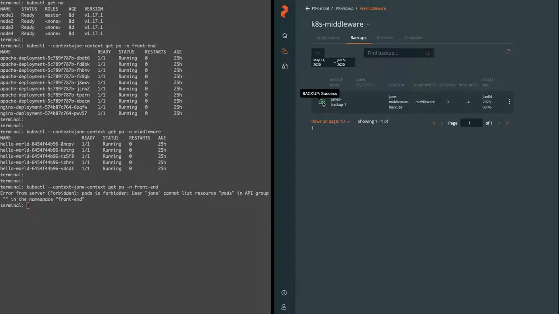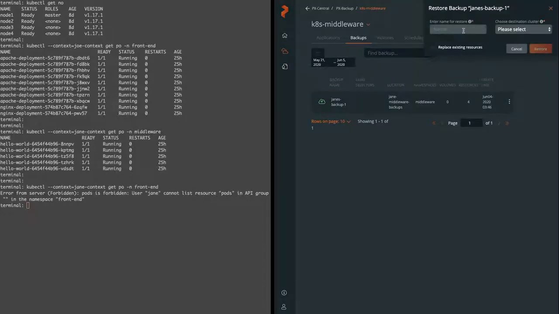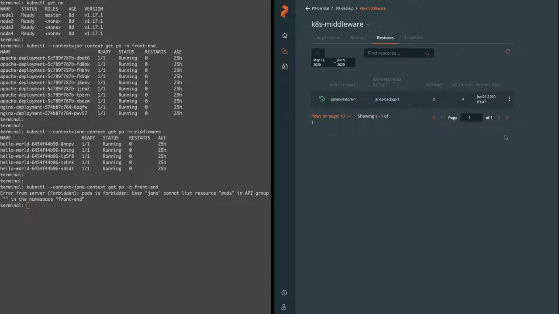Now you can see that it's succeeded. So now we can go ahead and restore it if we want to. As a middleware dev, I have the option to restore things back to the namespace I have access to. So let's go ahead and name this restore, and target the application destination cluster, which is the same cluster, Kubernetes middleware, and we'll go ahead and restore this application. Great, it's already done, right? This is all stateless things, so it'll restore pretty quickly.